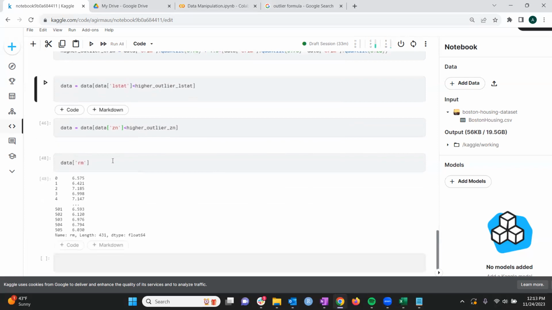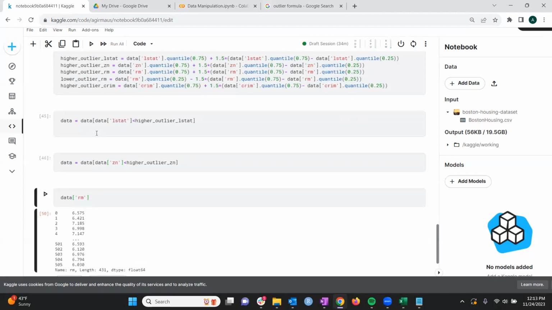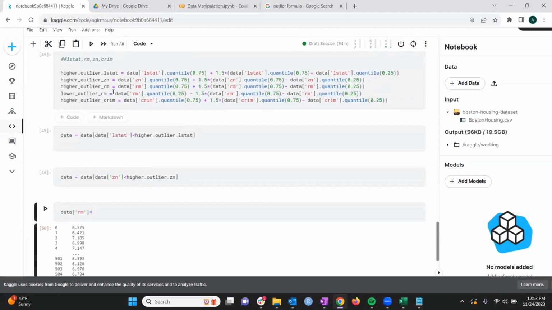Okay, and now when we click RM here, we want anything which is less than this. And here we can actually apply and have two booleans at the same time. Anything which is greater than these ones.